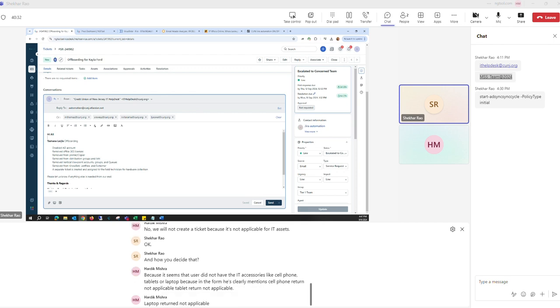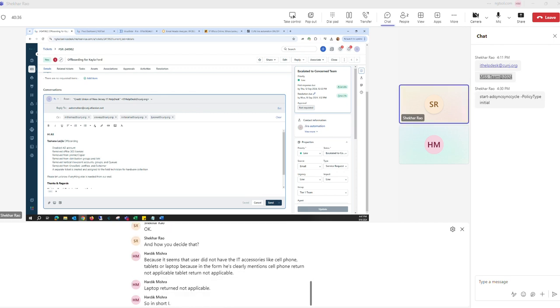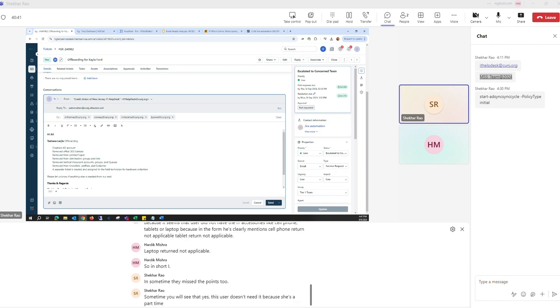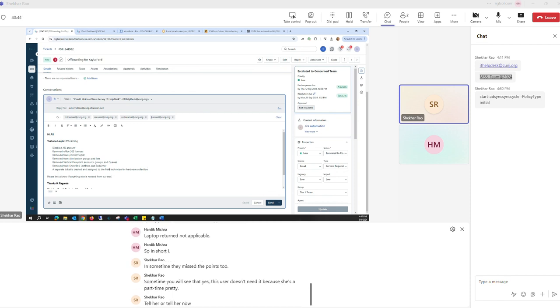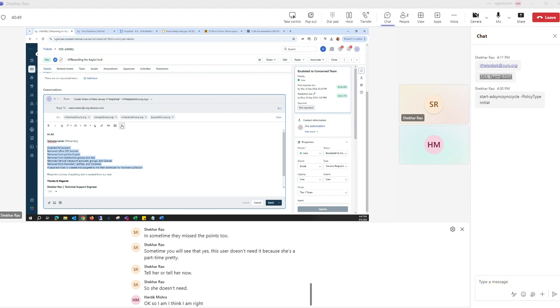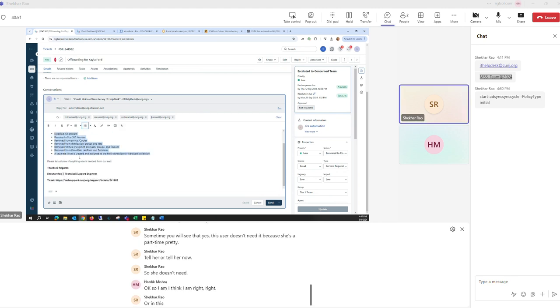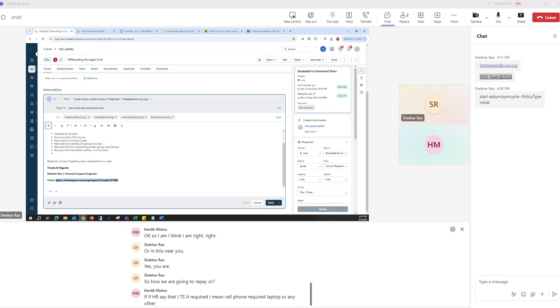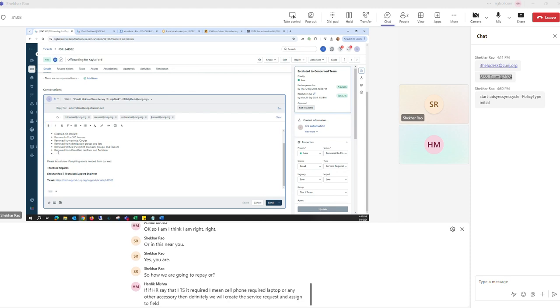Sometimes they miss the points too. Sometimes you will see that this user doesn't need it because she's a part-time PT teller now, so she doesn't need it. So I think I am right? Yes, in this scenario, you are. And if HR says that an IT asset is required, I mean a cell phone, laptop or any other accessory, then definitely we will create a service request and assign it to a field tech engineer, right? Yes.